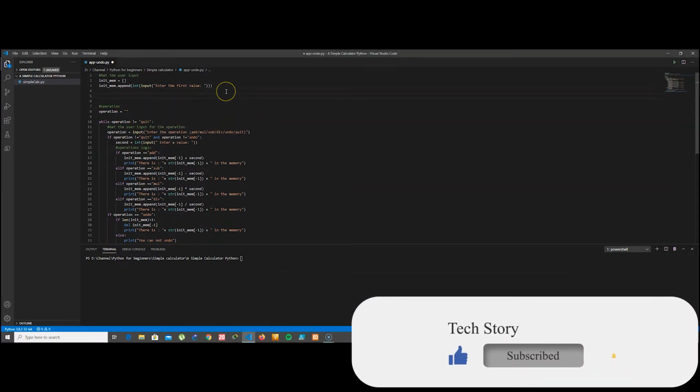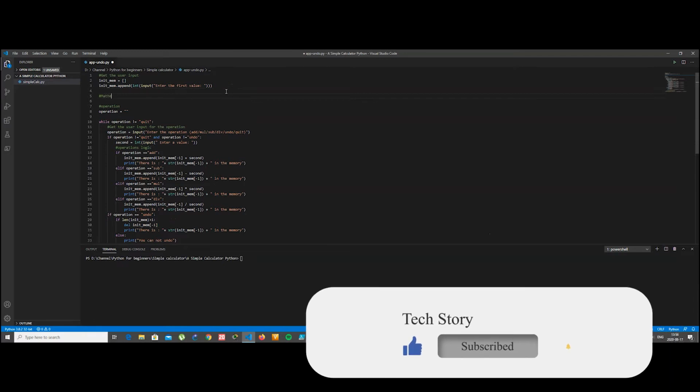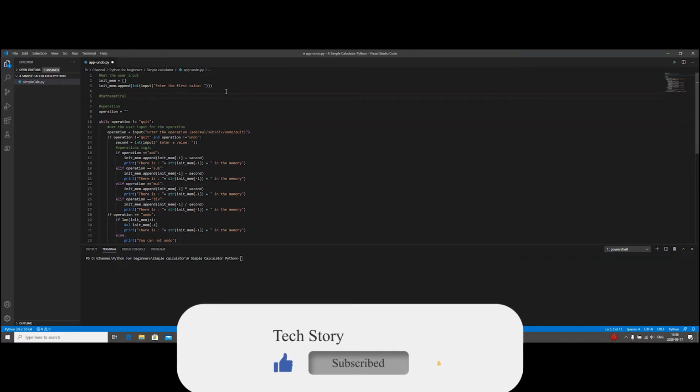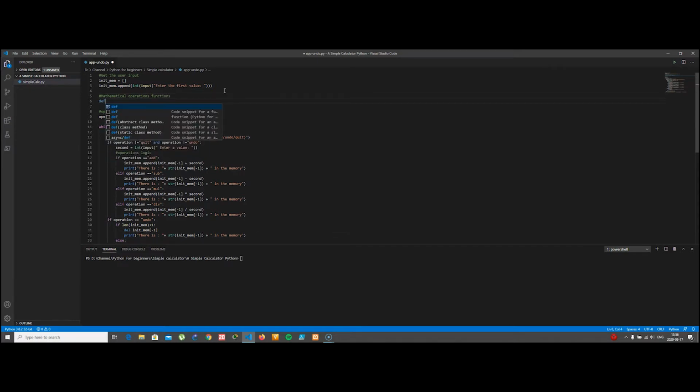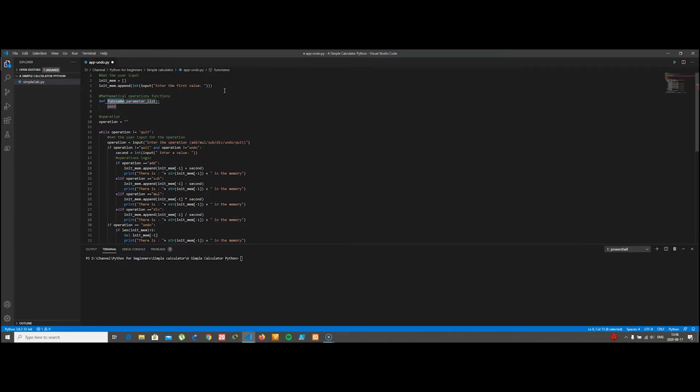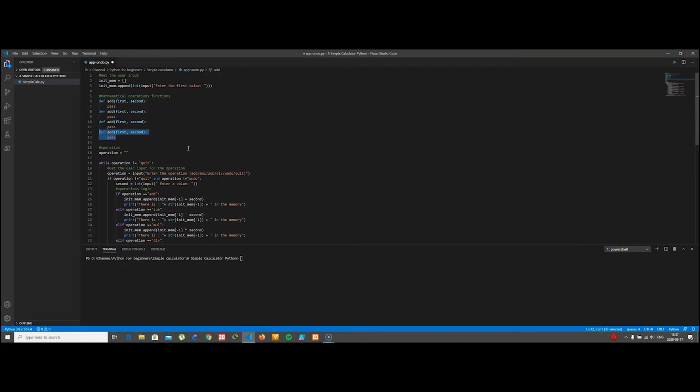I'm gonna say mathematical operations functions. There we go. And here the first function is going to be add, and it's gonna take two parameters, first and second. You can name them whatever you want, of course, and I'm just gonna duplicate this 6 times. So 1 2 3 4 5 6.